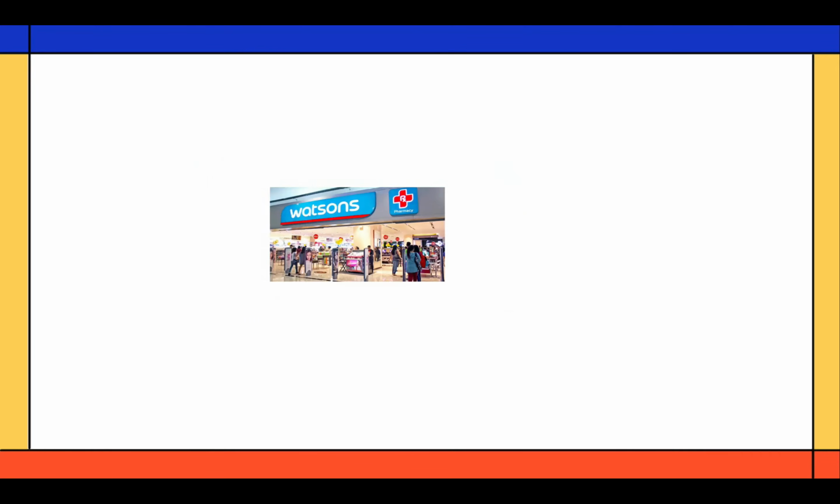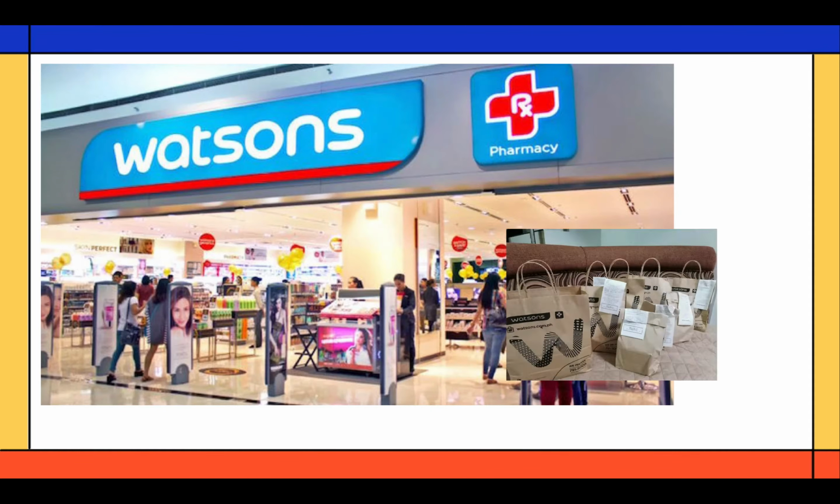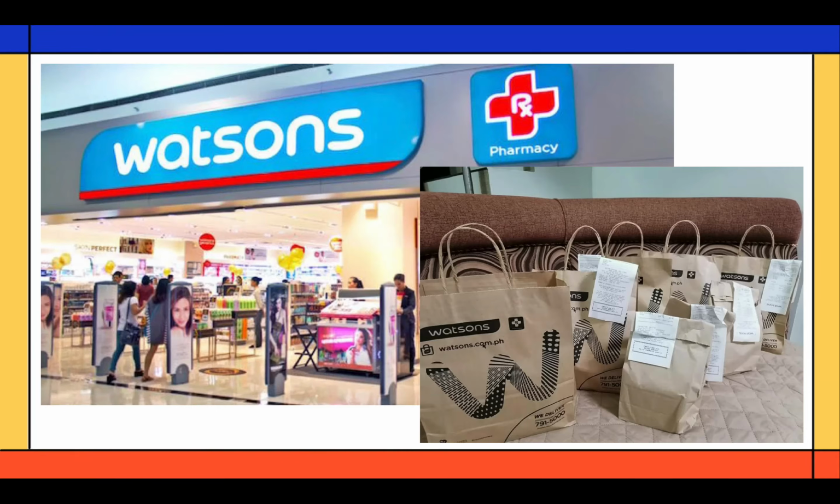Now, who among you get this sudden urge to go to Watson's, Mercury Drug, or National Bookstore? Like, out of nowhere, you'll be like, I'll just look. I won't buy anything. I'll just go around. Then go home with bags like this. In my case, I do love going to Watson's as well.